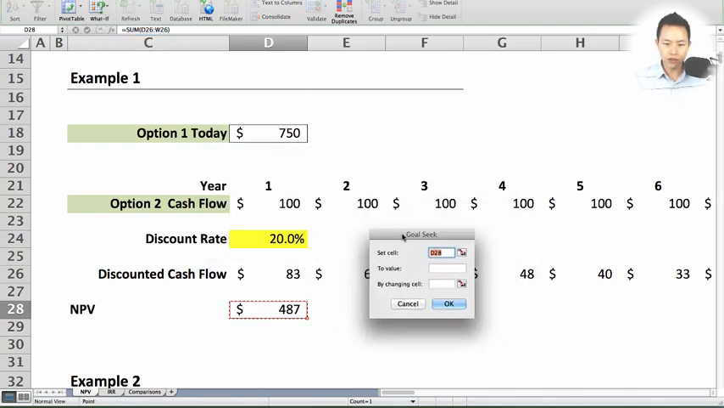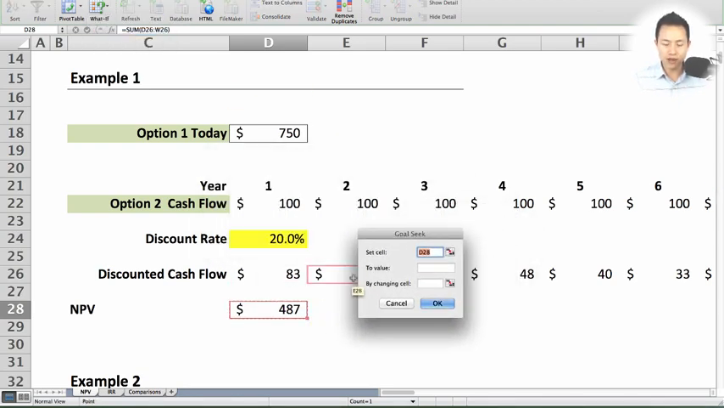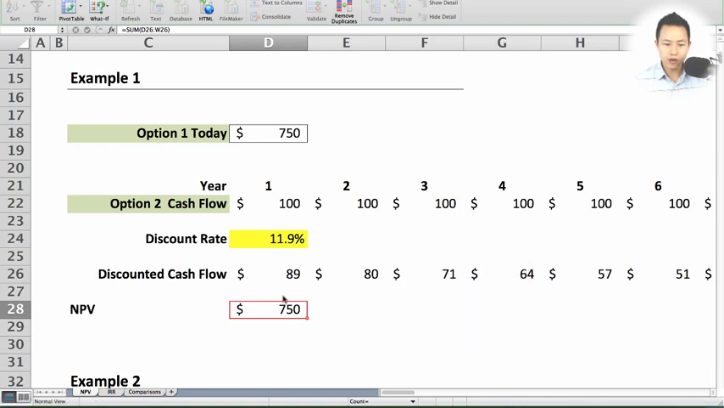Okay, so Goal Seek helps us solve for something without having to repeatedly punch in numbers to try to see what it is. So what we're going to solve is we're going to set this net present value equal to that value, which is 750, by changing the discount rate.